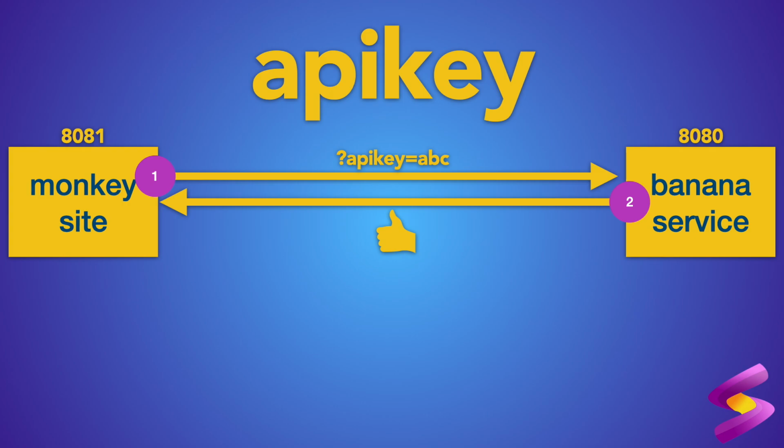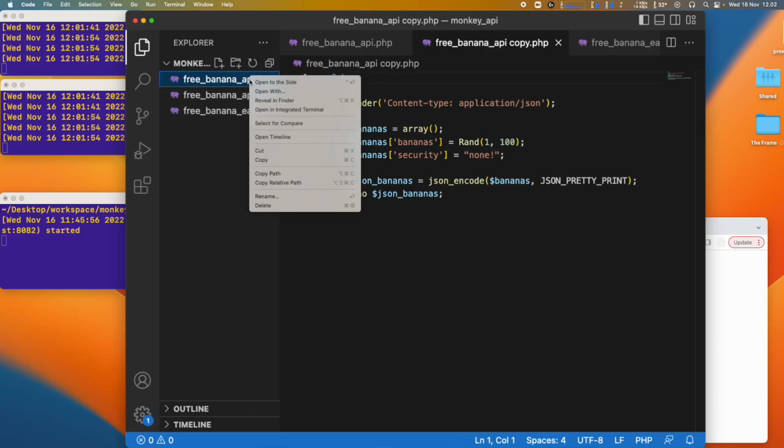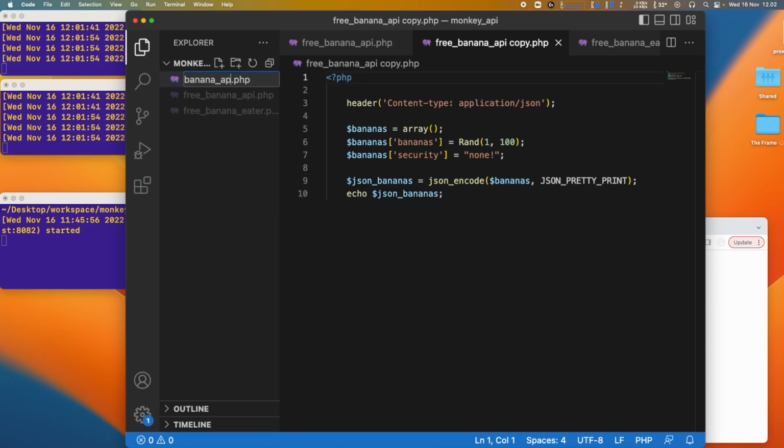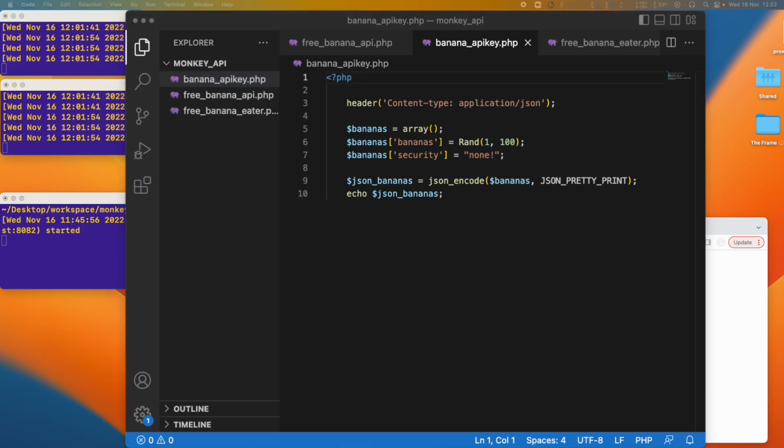I want to know who's calling me, right? So let's create a banana service that requires an API key. So I'll take this API here and I'll just duplicate it and I'll rename it to banana API key. Now, in order to work with an API key, we need something in a database, right? So I'll create a little simple database that allows us to work with API keys.